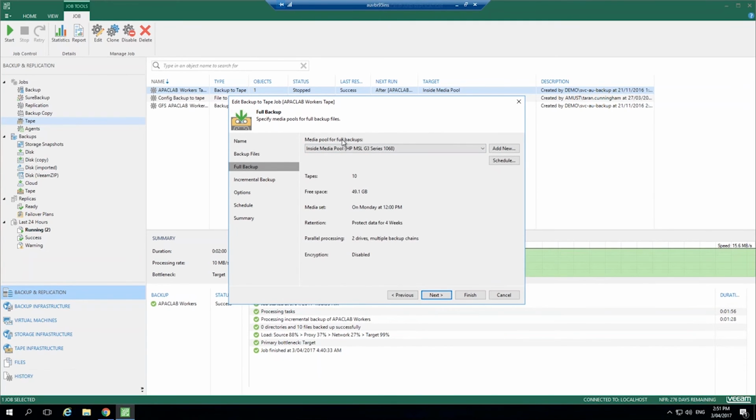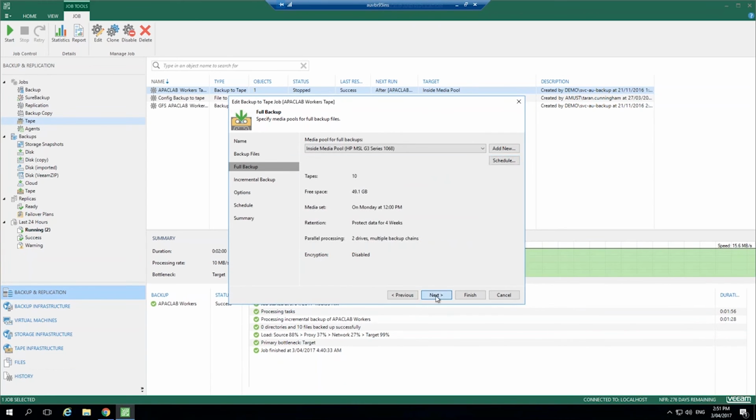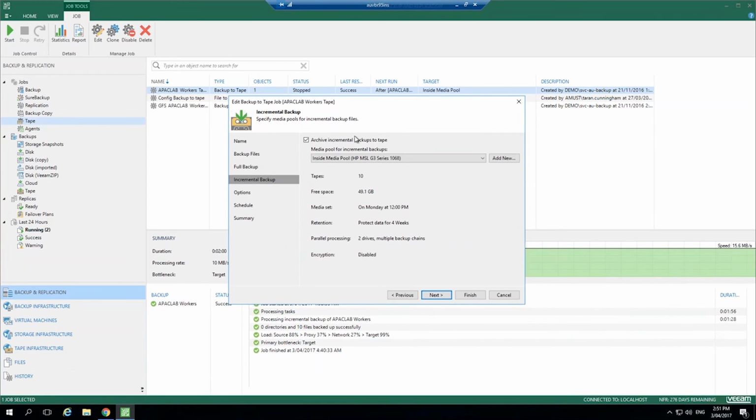You can choose your full backup if you're sending that to tape, and if it is a forever incremental, you can choose when you're creating those virtual synthesized full backups. We can choose if we're going to send the increments to tape. We don't have to. If you don't want to send them, you don't have to. You can also choose to send them to a different media pool if you want to set a different retention.